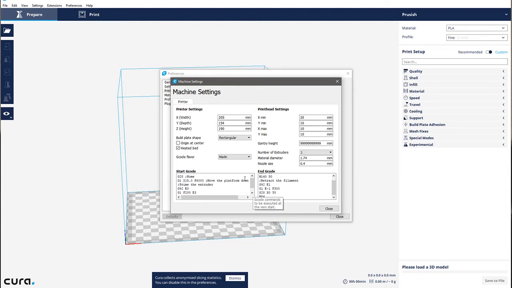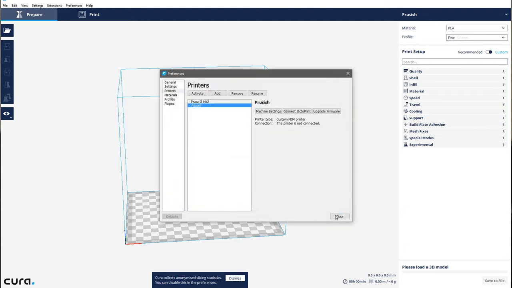There's probably nothing in there that you absolutely have to have in there. All of this stuff really is, let's say, to taste, which is why it's quite difficult to do a video about it. It's really specific to A, how you have your printer set up, and B, what you like to happen at the start and at the end. So anyway, that's where it is in Cura. So we'll close that out.